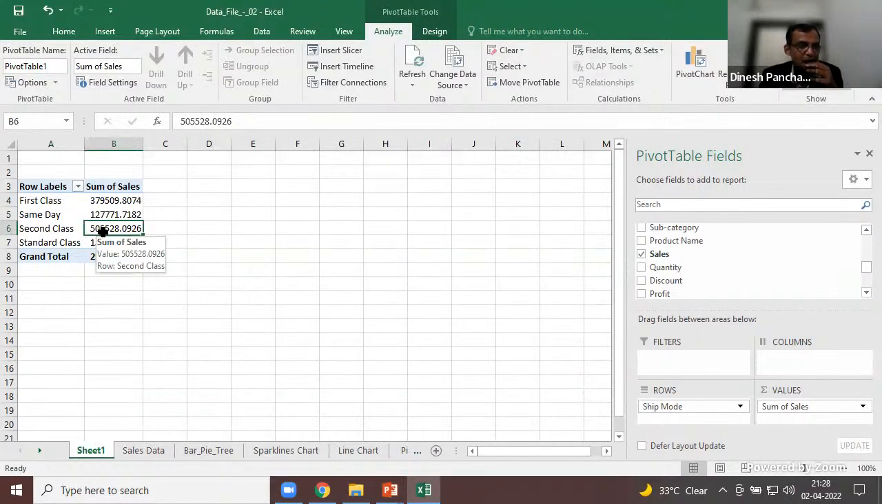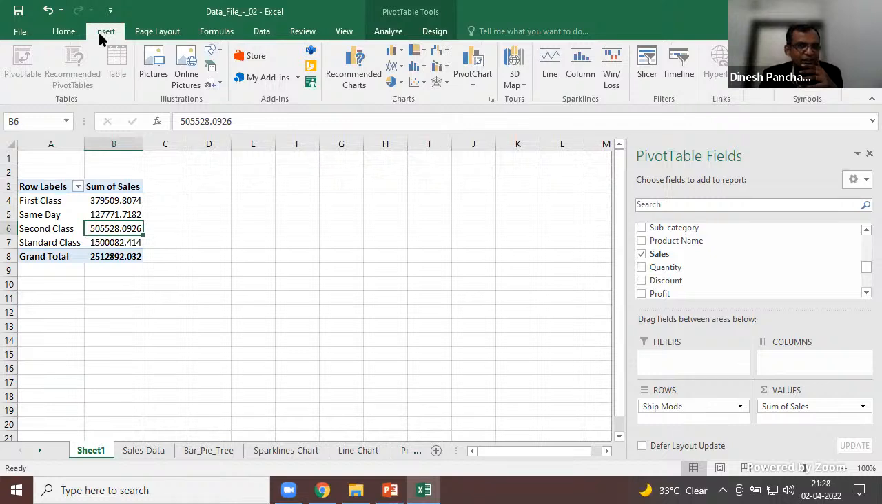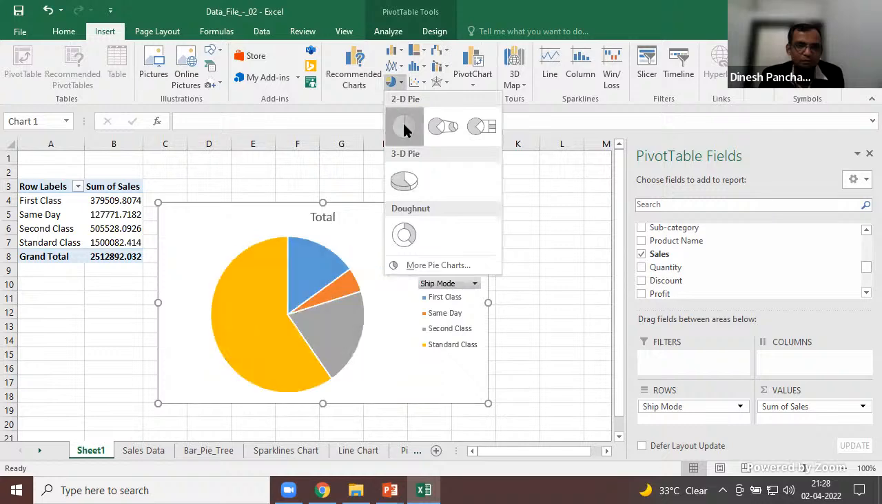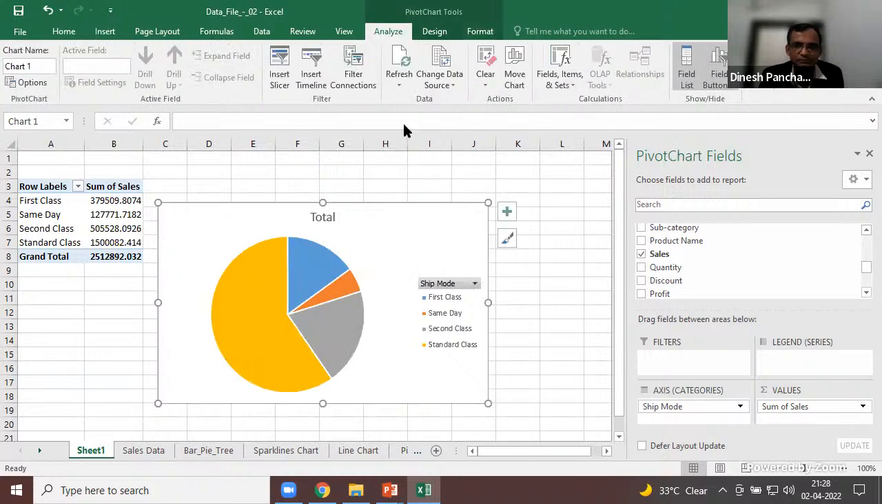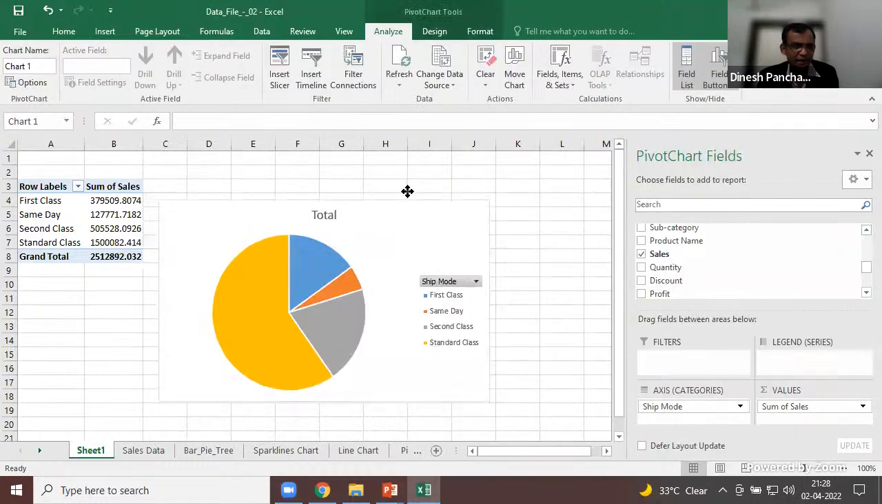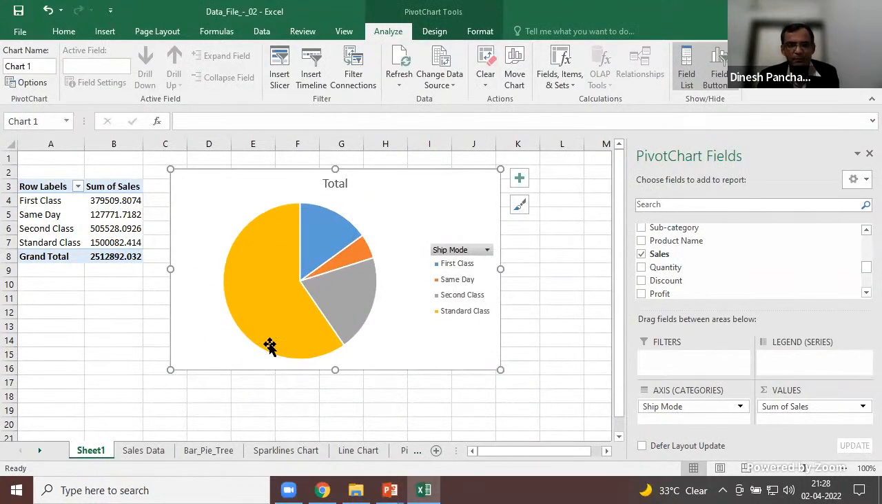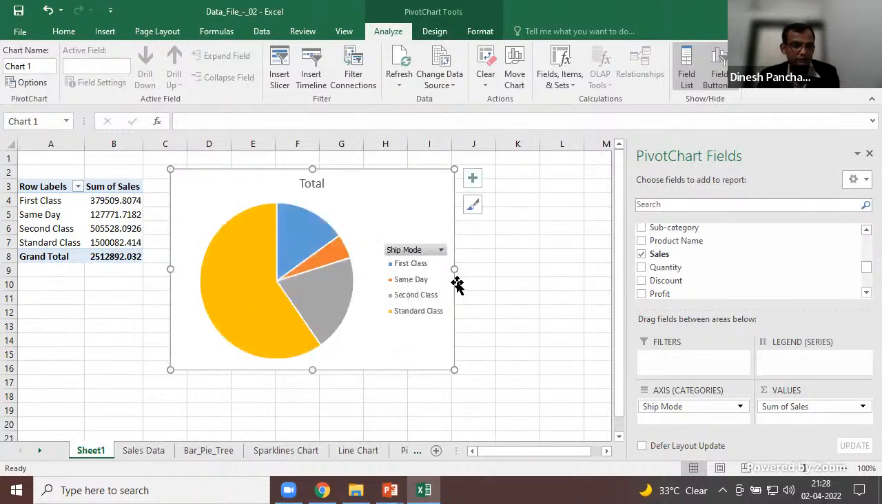Okay. Now go to insert, and keep your cursor in this pivot table. Go to insert and select this pie chart. So now you might say, sir, what's the difference here? Yeah, it's the same. You can create a separate table and make a pie chart. But now this pie chart is based on the pivot table. So whatever you do in the pivot table will get reflected here.